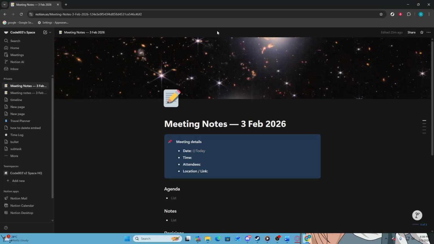bar. Once the page loads, ensure you are logged into the account that currently has the page you want to transfer. If prompted, enter your login credentials to access your workspace.